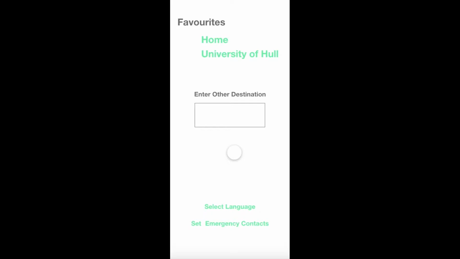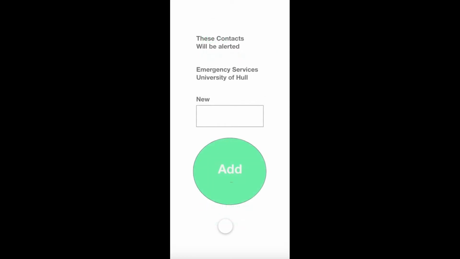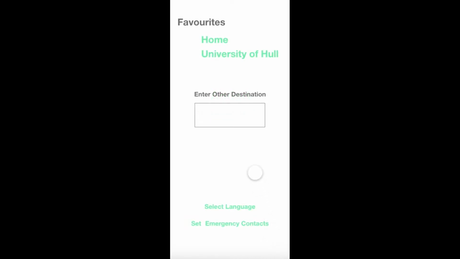So we'll set emergency contacts now, and you can just type it in the new box there. These are the contacts that will be alerted with an SMS message, your GPS location, and a mic recording. So when something happens to you, they'll be notified. Okay, you can add that and thank you back to the home screen.